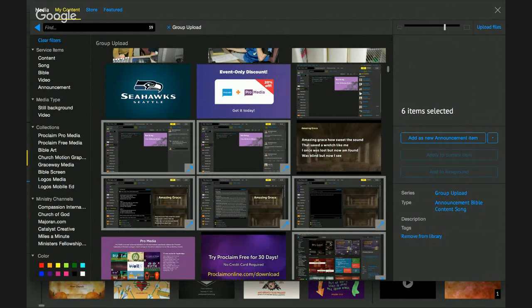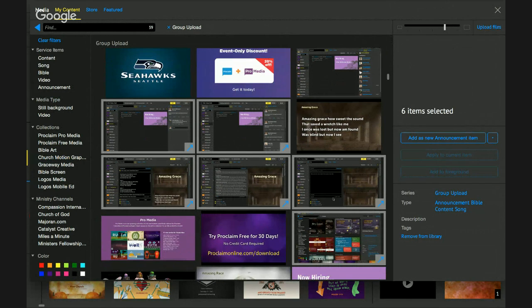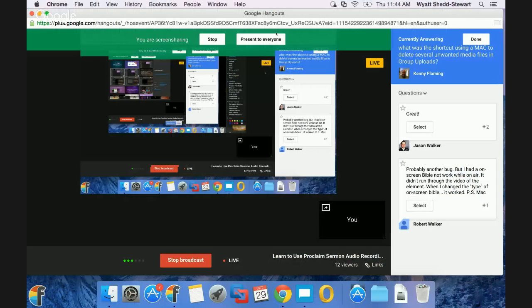But you'll see that I just mass selected about, let's see, 6 items here. And then I can choose the Remove from Service option, or Remove from Library. And that will pull all of those out of my group uploads. So that's how we do that.